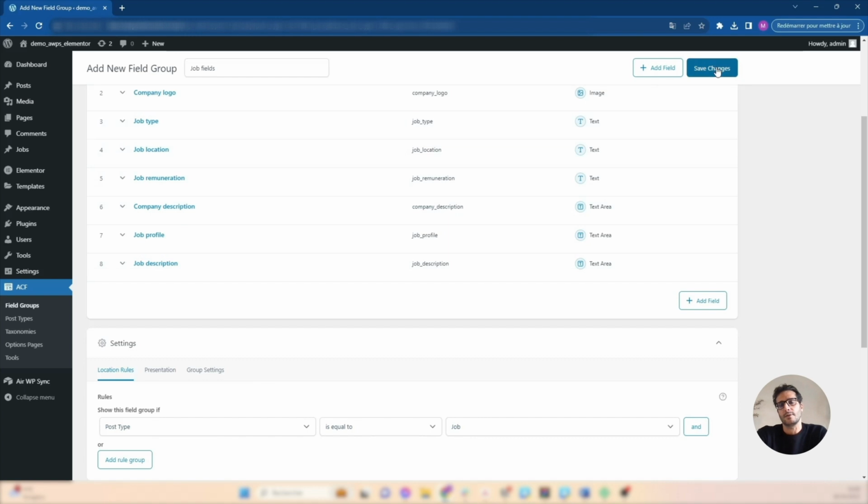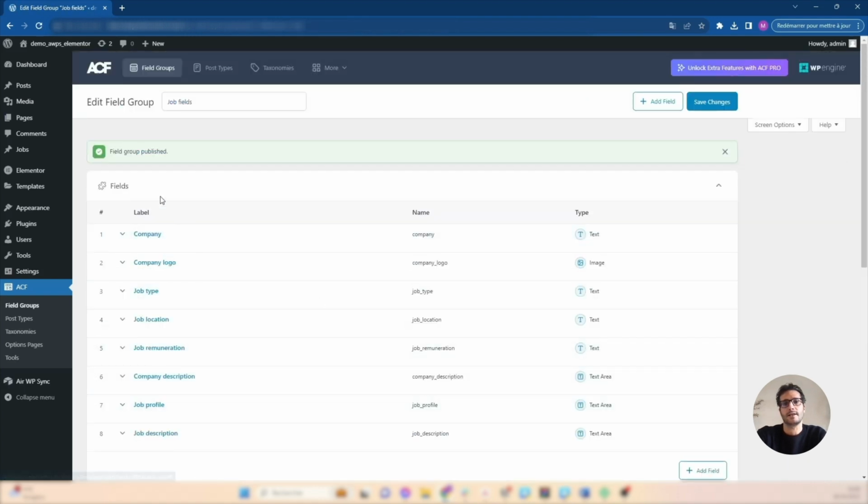The post type is now created for the jobs. I have a total of 8 custom fields, and my custom post type has been successfully created.